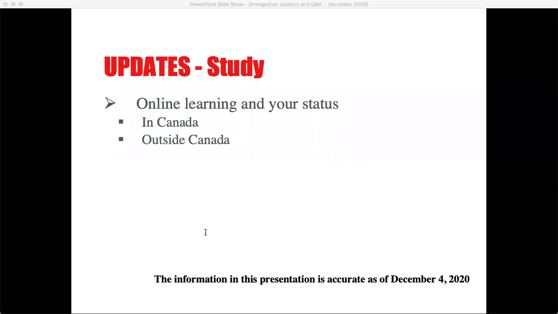Finally, IRCC has confirmed that students who will remain outside Canada at this time due to travel restrictions or health precautions may begin classes while outside of Canada without impact on their post-graduation work permit eligibility if they fall into one of the following categories. They are holding a valid study permit, or they have been approved for a study permit, or they have applied for a study permit prior to starting their program of study in one of the following terms: spring, summer, or fall 2020, or the spring 2021 term.